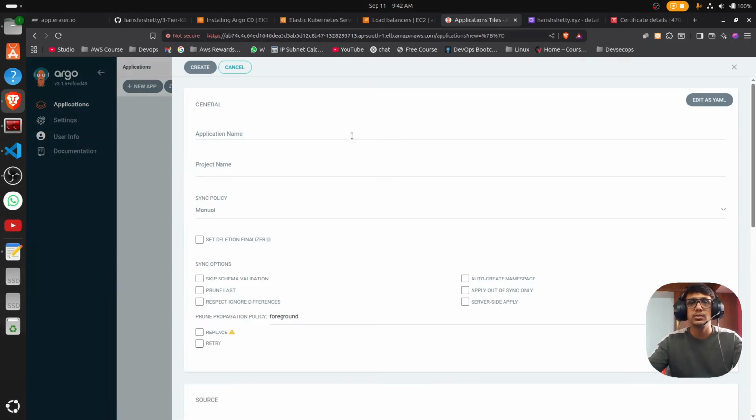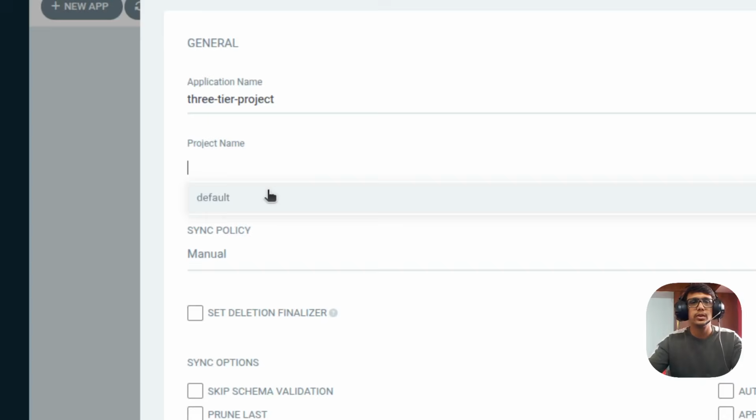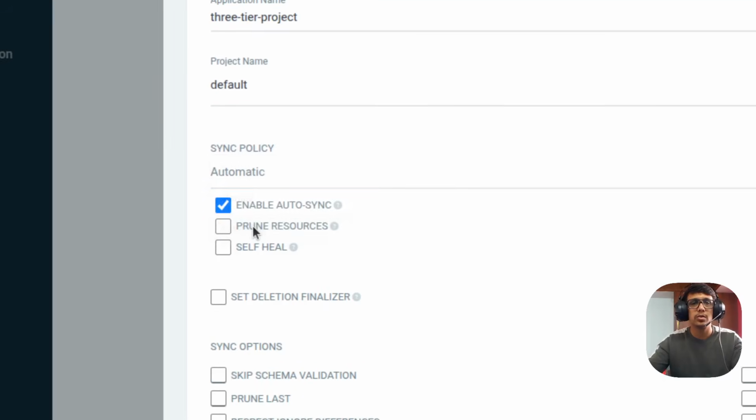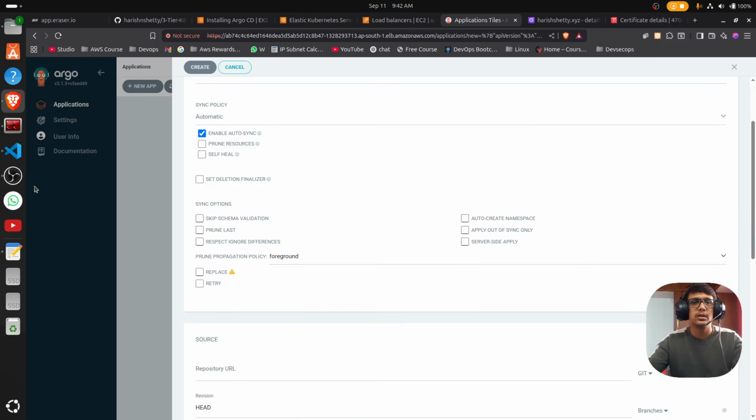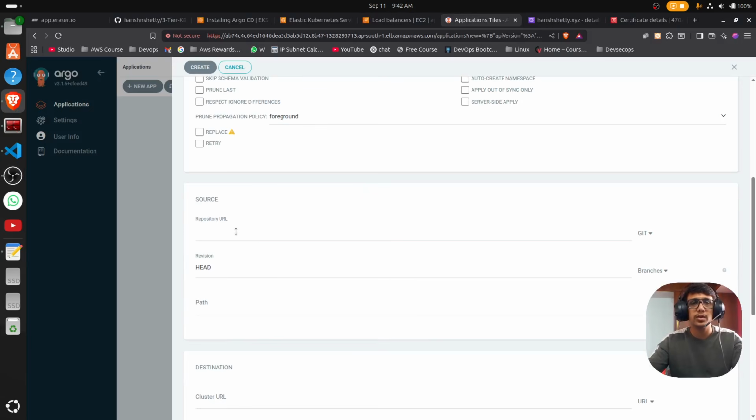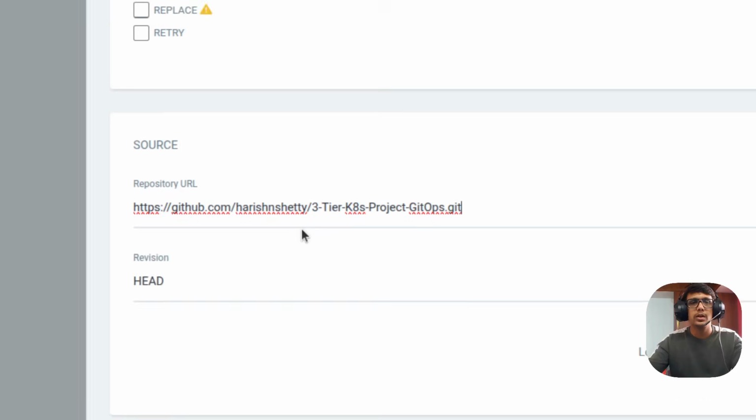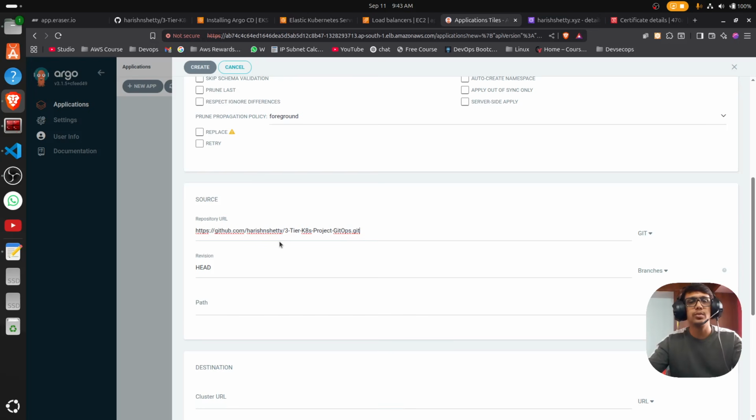Create application. In the name I'm giving 3-tier. You can give any name. For the project name, I'm going with the default. Sync policy is automatic. Repository URL, I'm using my repo. Here you have to use your own repo.